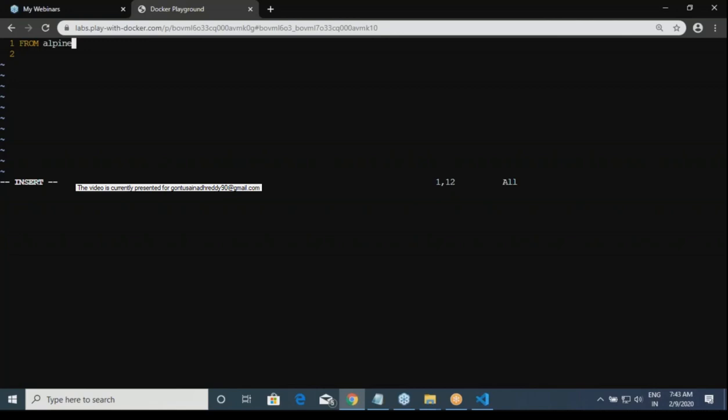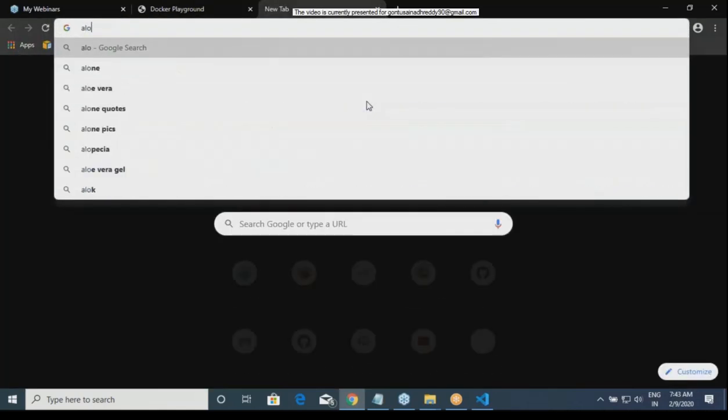Ideally, I should be giving versions, because leaving it like this will take the latest version, but it's okay for now. Ideally, never ever write just FROM an image. Always give a tag name. Don't use a tag called latest, because latest is a tag which always changes. Apart from that, if you take any other tag, it will not change.